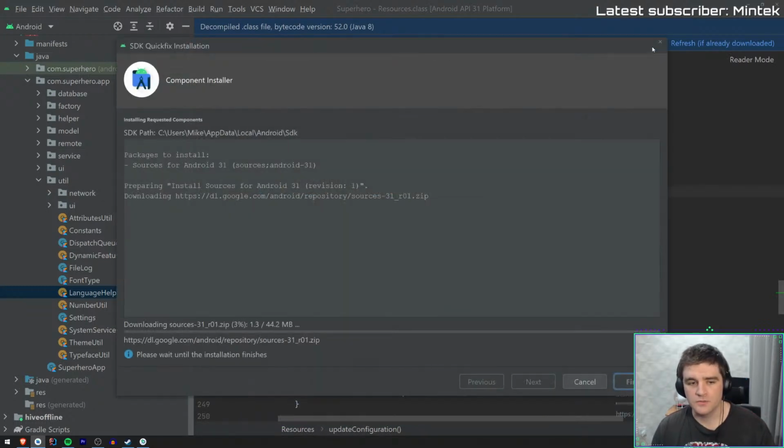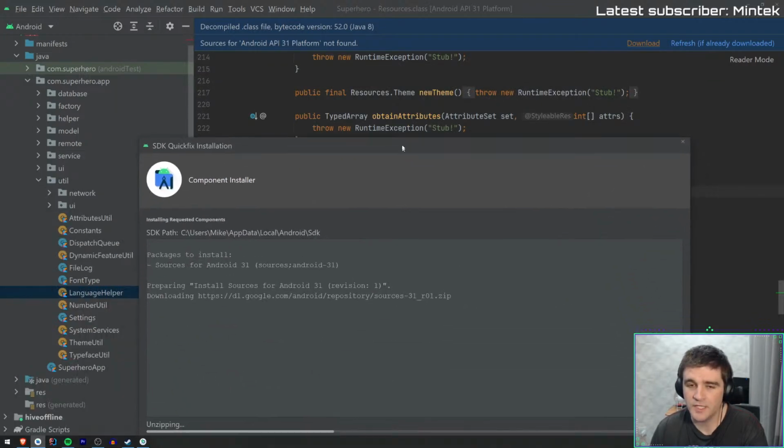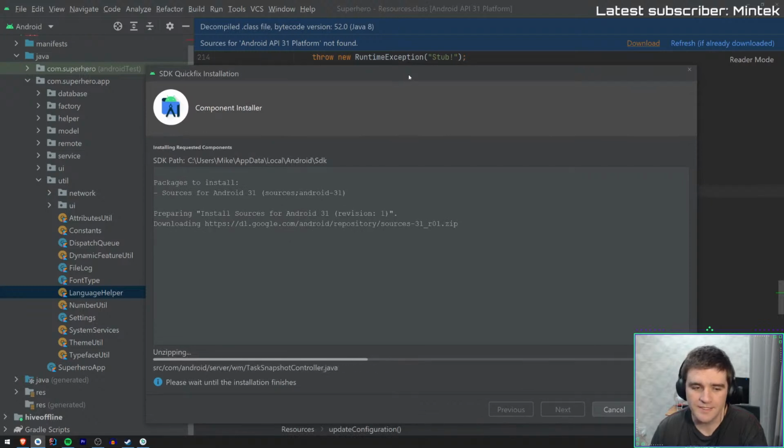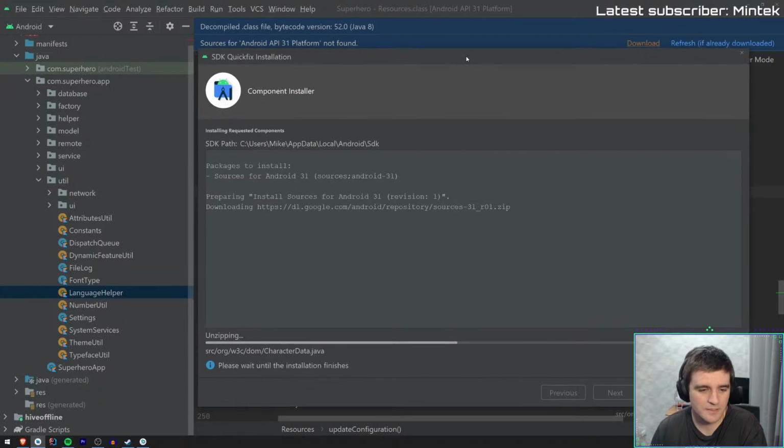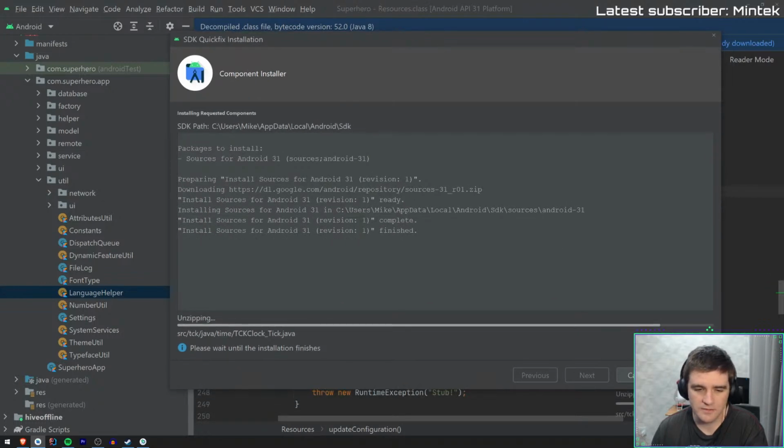I should download the sources for 31 actually. But using deprecated stuff is bad generally. You don't want to have crossed out stuff in your code. The less the better.